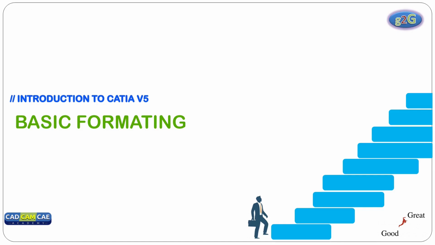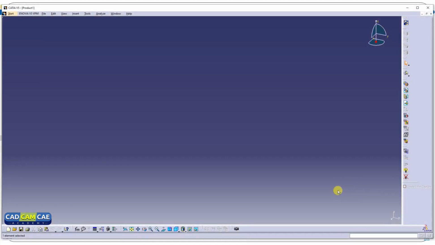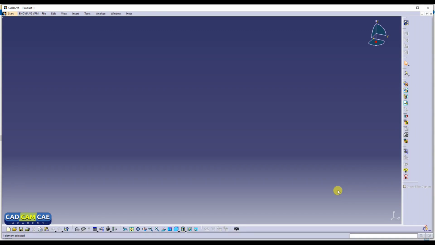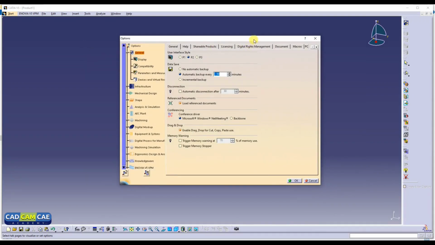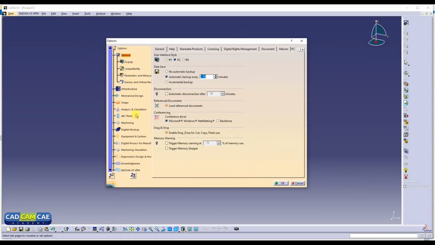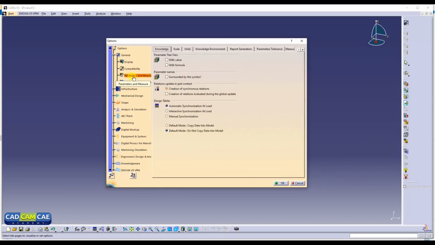So now we will see how to format CATIA V5. In this we will be discussing only two important parameters. One is setting the units and second is setting up the auto backup. To do this, click on Tools, click on Options. You will find this window popping up. On the left side you can see a menu. Click on Parameters and Measurement. Click on Units.